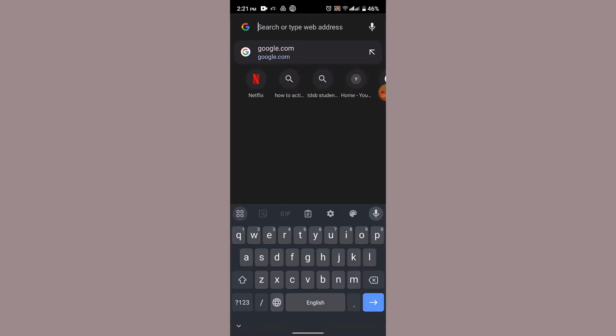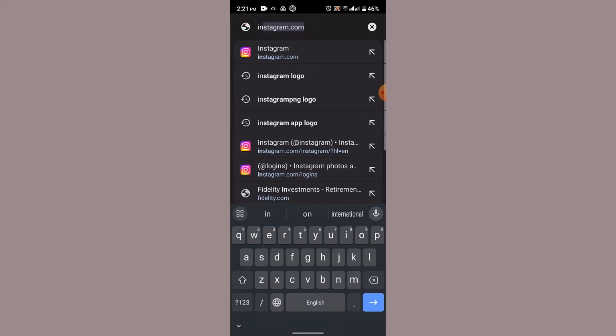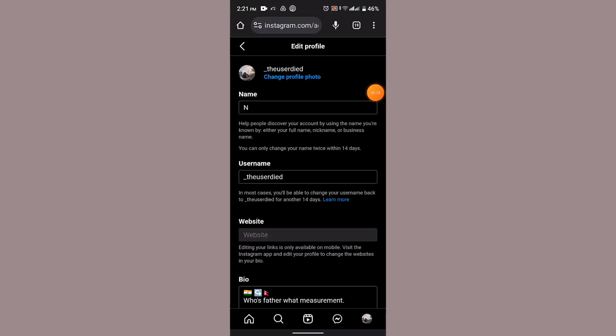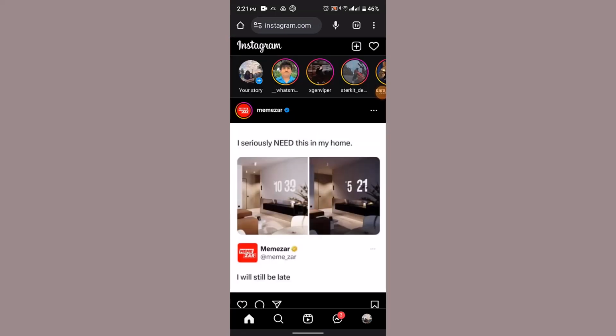On the web address bar, type in instagram.login.com. After that, make sure that you're already logged into your account. If not, you can just type in your credentials and then log in to your account. As soon as you're logged into your account, this is how it's going to look.